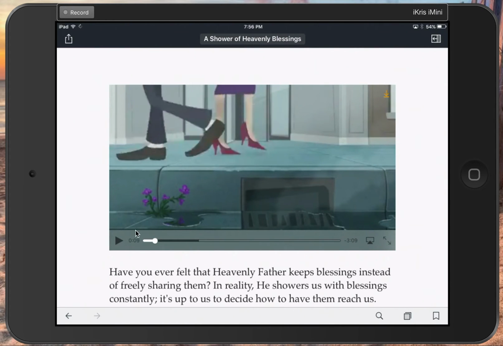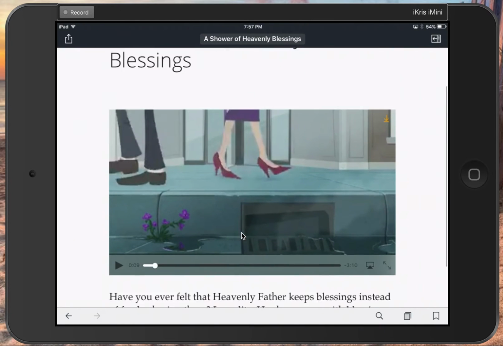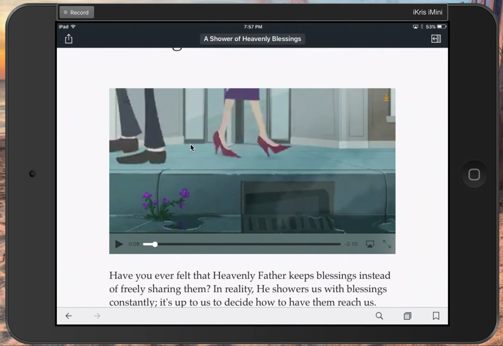Now, you see a couple things that have come up. It's buffering because I have to be on the internet to access that. So as I see that video, I am viewing it because I'm on the internet right now.